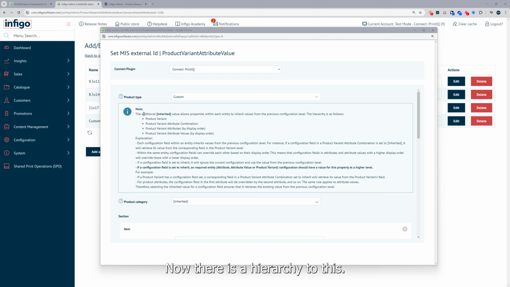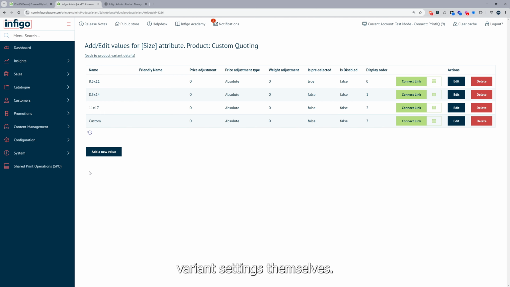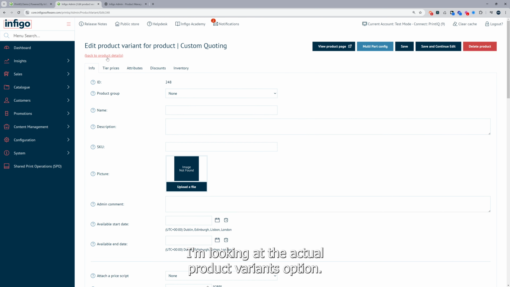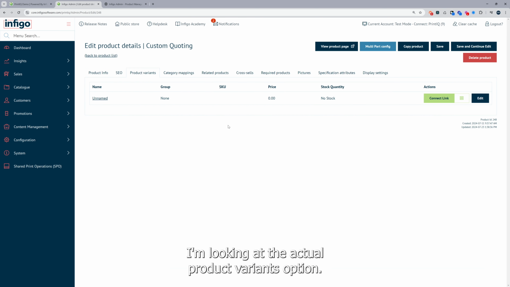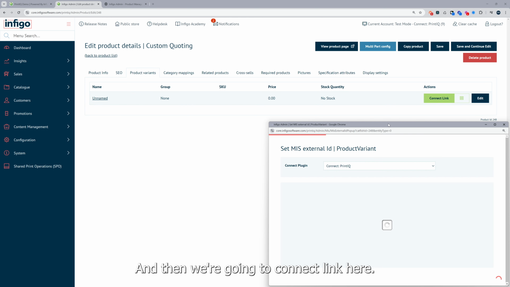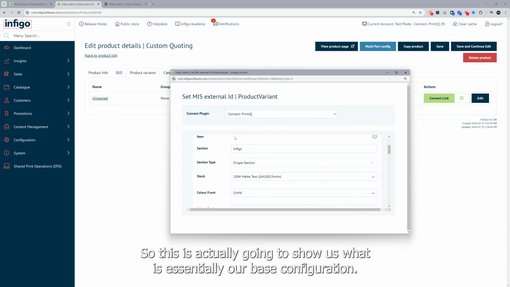Now, there is a hierarchy to this. There's several different areas where we can use the custom quoting specification. So we've had to specify a hierarchy of where this can be used and which one gets priority. So the highest priority is going to be the actual product variant settings themselves. This is where we're not on any of the specific attributes. I'm looking at the actual product variant option, and then we go and connect link here. So this is actually going to show us what is essentially our base configuration.